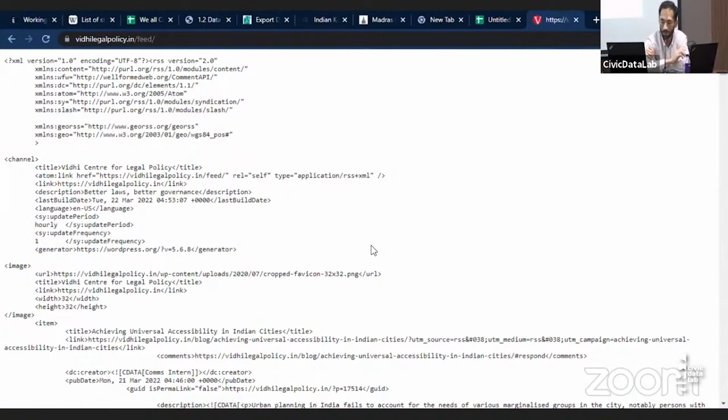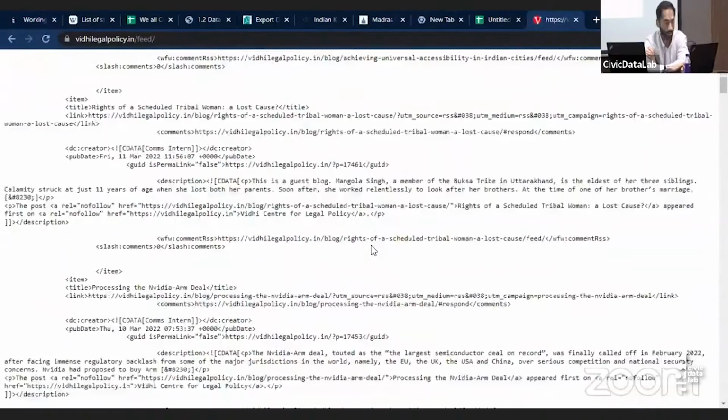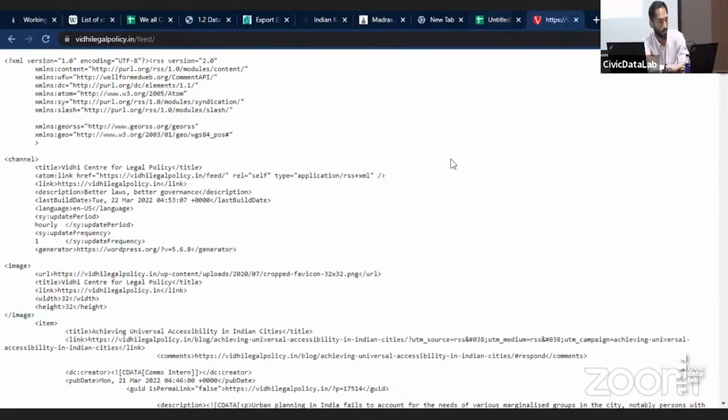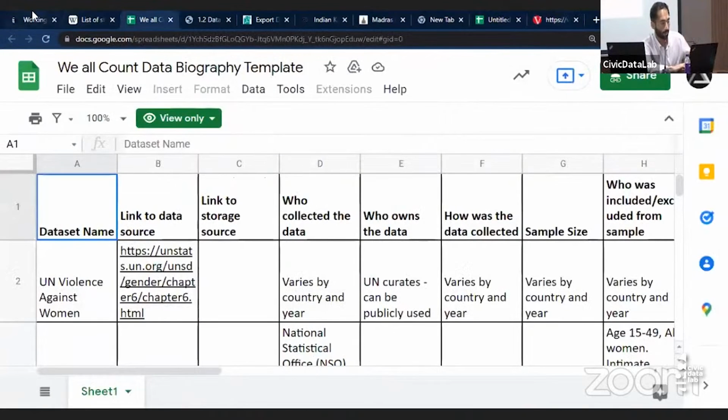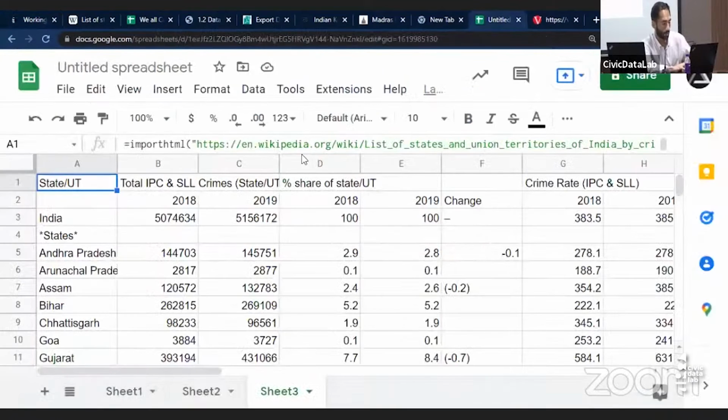This is a list of all the blogs that this organization has written. Currently I can't understand anything from this, but let's say I have to just get a list of all the blogs that have been written by them. Again, there's a formula for that, but this will only work wherever you have a feed. If you don't have a feed, then this will not work. The formula is the same: import feed, URL, query, headers, and number of items. So I'm just pasting it here.